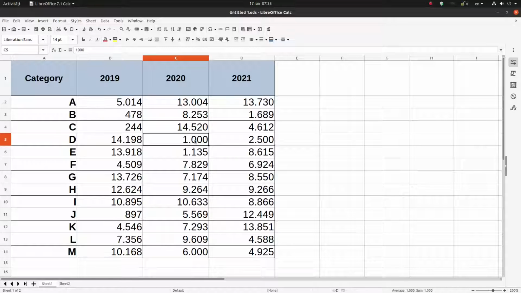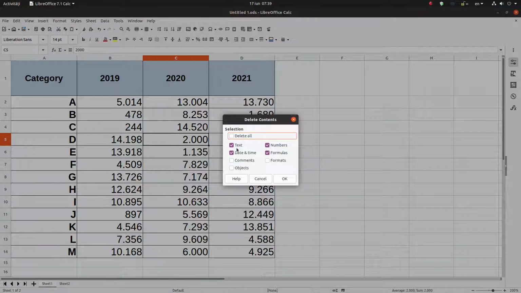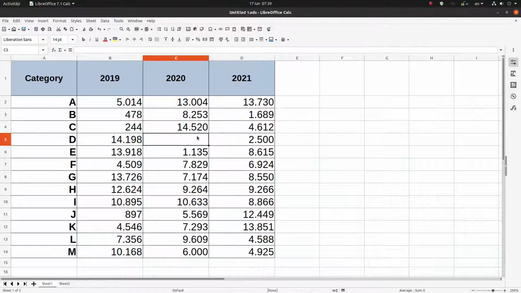When, for example, I want 2000 instead of 1000, I could just enter it over that. So I move here and press 2000 and press enter. The data is entered over that value and is replaced. Another way is from here, clear content, and I can remove the text. Okay, so if I write now 3000, it's okay.